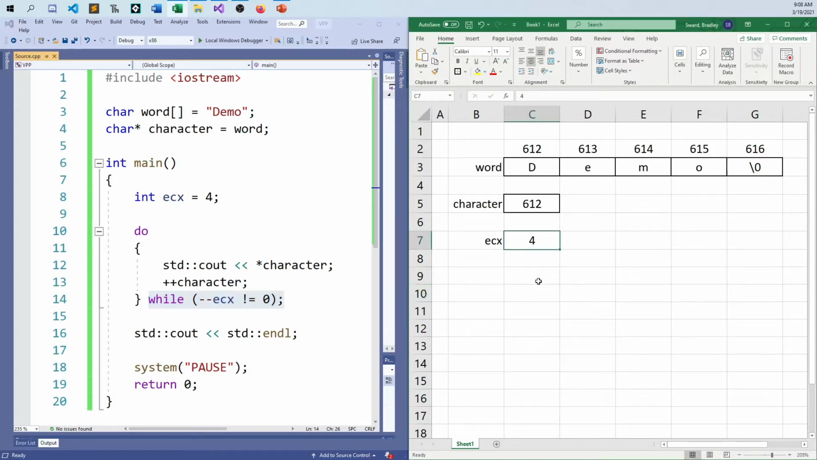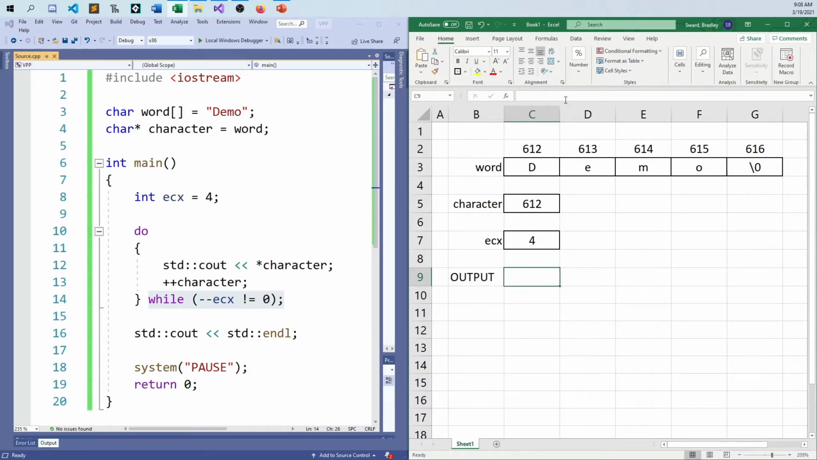But what are we doing here? Let me just say, if this is our output, what are we doing? I'll just output. I could do that. And then put a box here and center that box and say, okay, so what is going on here? And I go, well, print out star character. And that star is what we call dereferencing. 612, you're not going to print out the number 612. It doesn't mean anything. But what this means is I know I have a pointer. Character is a character pointer. And it means go to that memory address and get me that information.